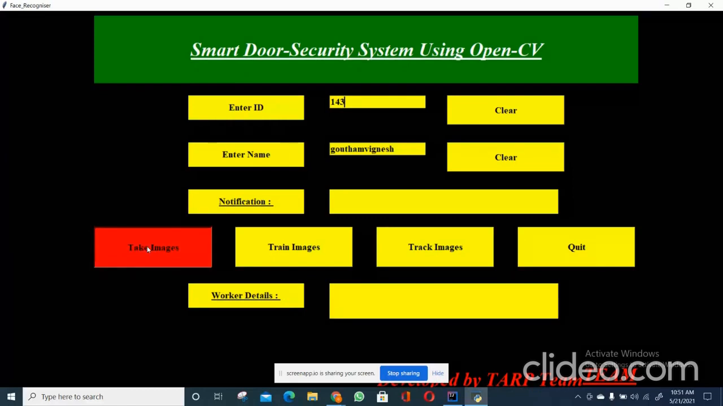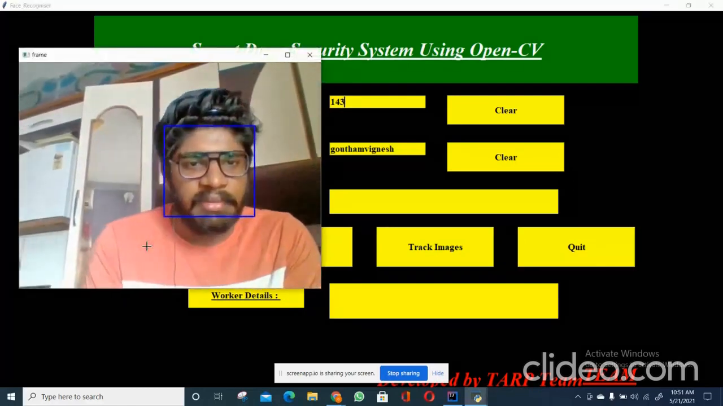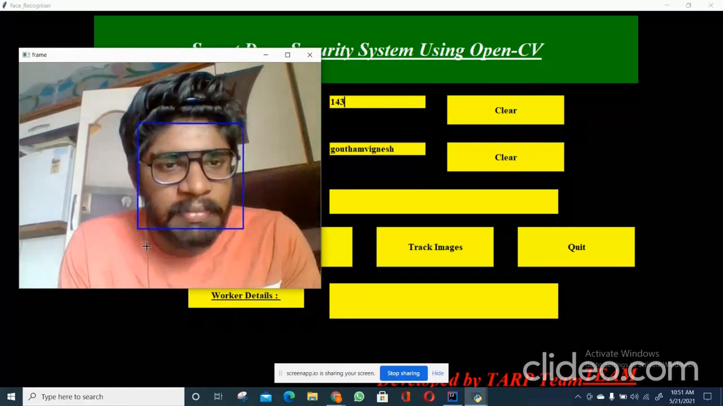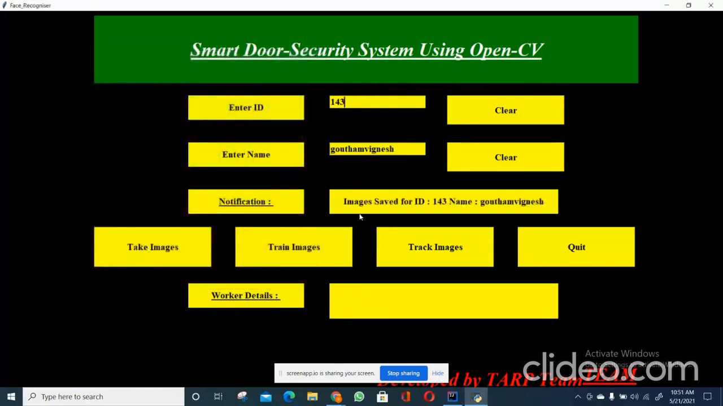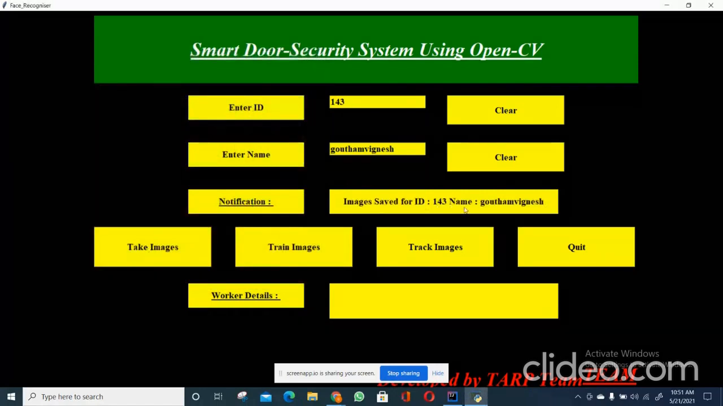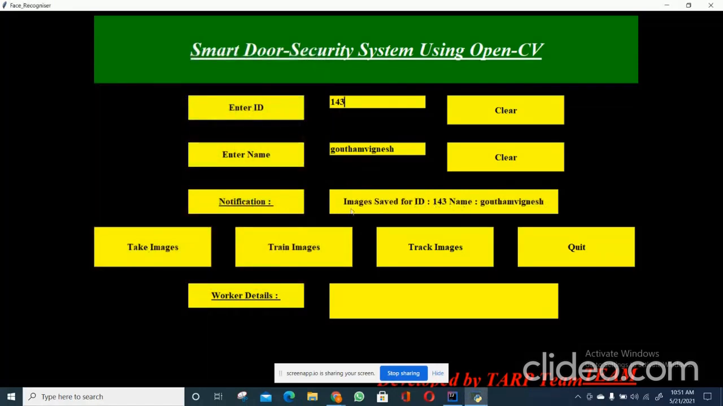When we click the take images button, it will directly access the webcam. It will detect the face, sir. We can see that the image is saved for ID 143, Gautam Vignesh. It will show the notification that the image is taken and saved for the particular ID and name. This is the train images button. After clicking it, it will match the ID with the image, and the image will be trained with that particular name and ID. We can see the notification that the image is trained, sir.